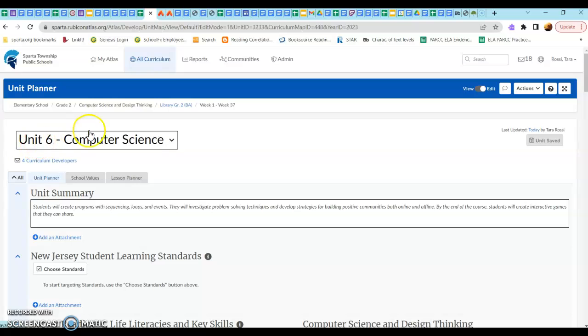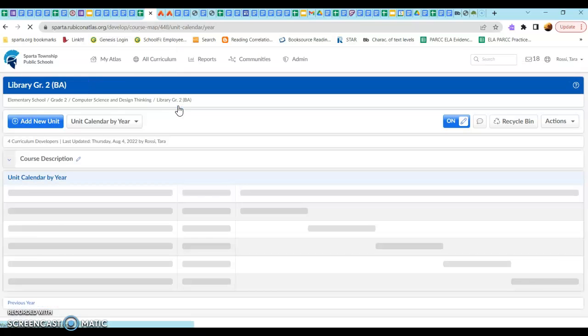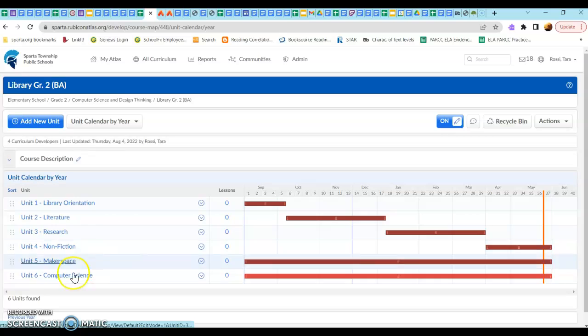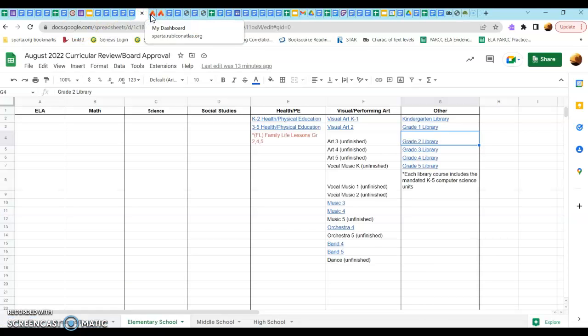Remember, whenever you're in a unit and you want to get back to the homepage, you just click back, and you'll notice that once again, whether you're looking at library, art, or anything else, you can simply click the units that you want to view. When you're done with these units in this menu, you can just close this and go back to the spreadsheet and find the next curriculum that you want to review.